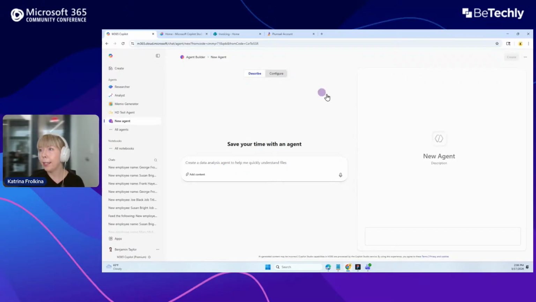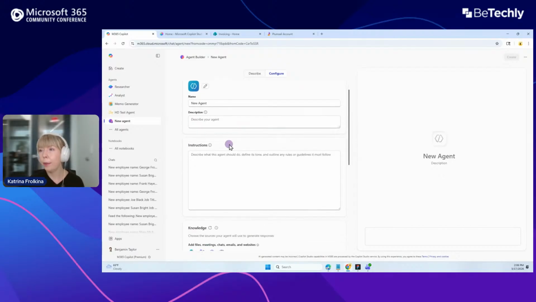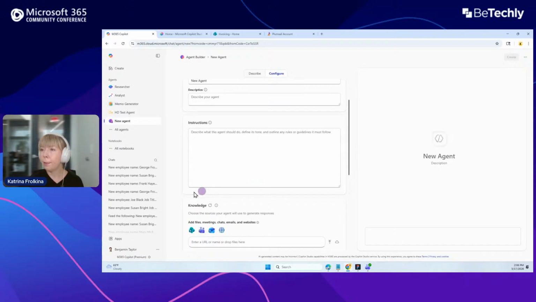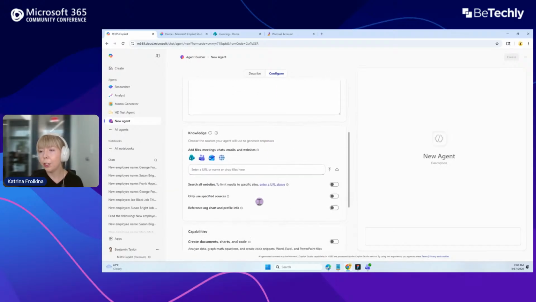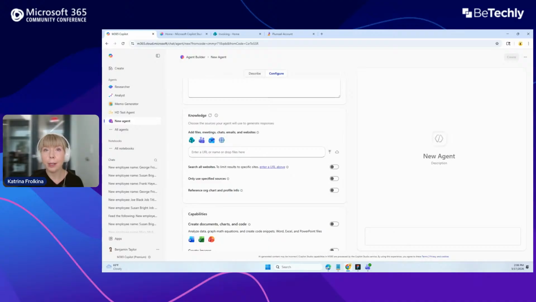But in my experience, the configuration tab is a little easier to start with, and then you can go and maybe refine it with Copilot. You can also use the templates that are offered by Microsoft, and we have the name and the description. Description is great to let your teammates know what the agent can do. Then we have the instruction tab, knowledge, and capabilities.